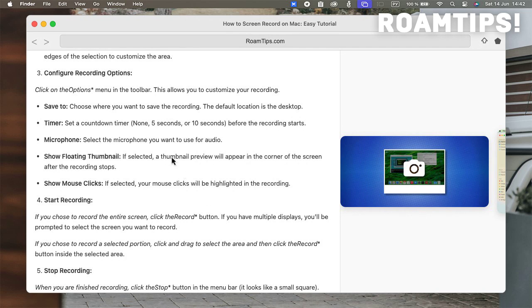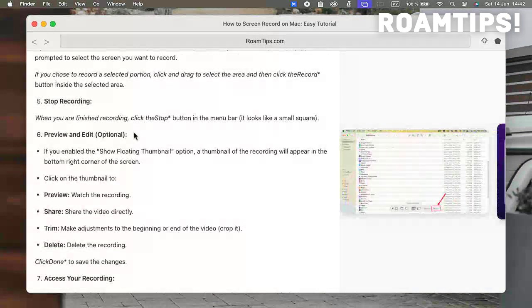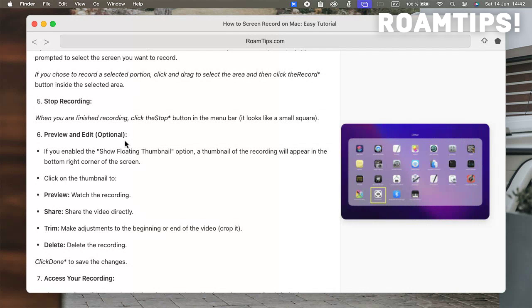If you click into the options menu, you'll find some handy settings. You can choose to show mouse clicks in your recordings, which can be really helpful for tutorials. You can also choose to show floating thumbnails once your recording has finished, which I'll demonstrate later. You can also select the microphone you want to use. I'm currently using an external Scarlett USB Solo.